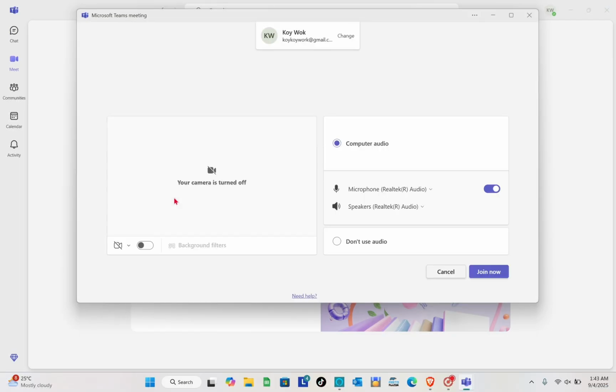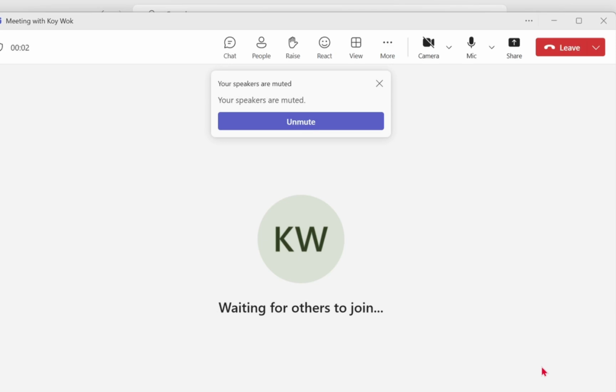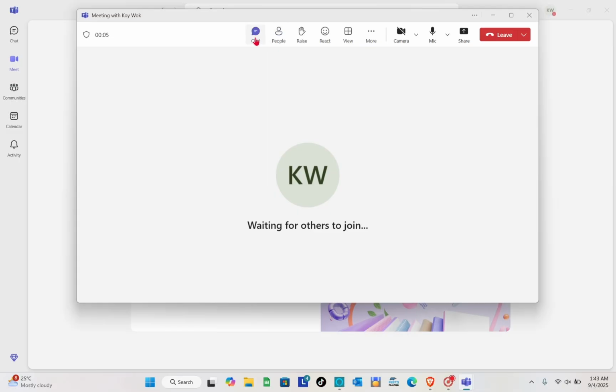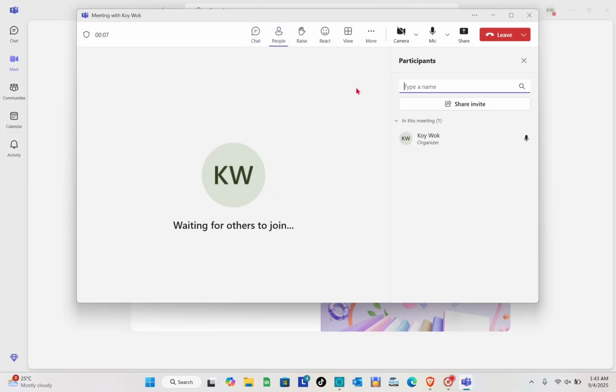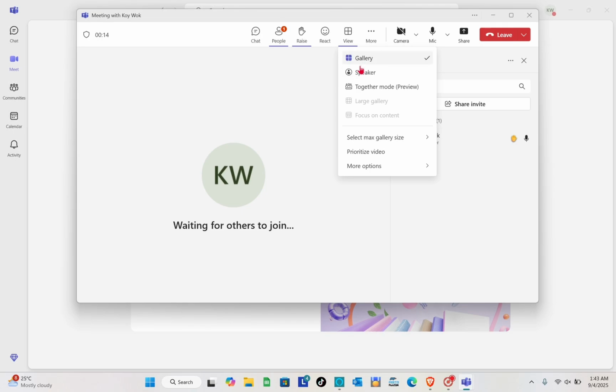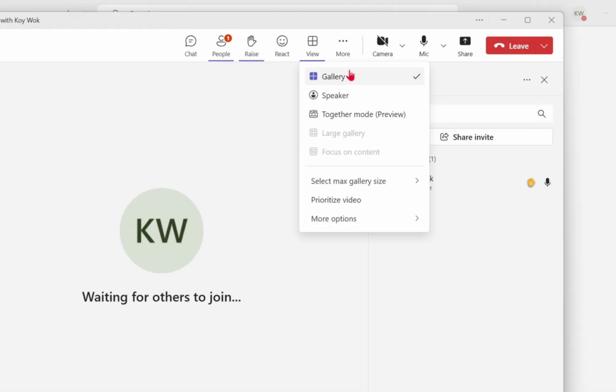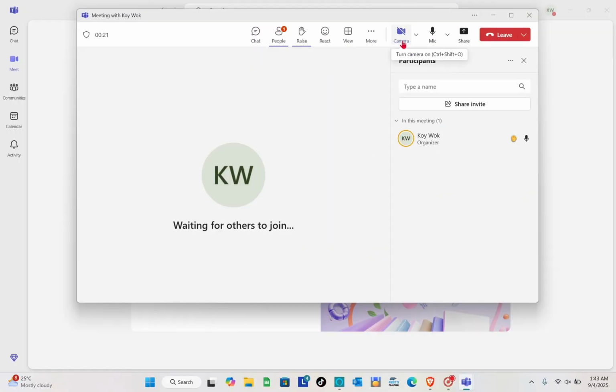Right here, you can now join this meeting. Make sure to turn on your camera as well as your audio. After that, click on the join now option. Right here at the top, you have the chat section, the people. You can raise your hands right here. You have the react section. Then you can also change the view. You have the gallery, the speaker, the together mode. You can also preview this one. And then to turn on your camera, you just have to click on it, and then your mic as well.